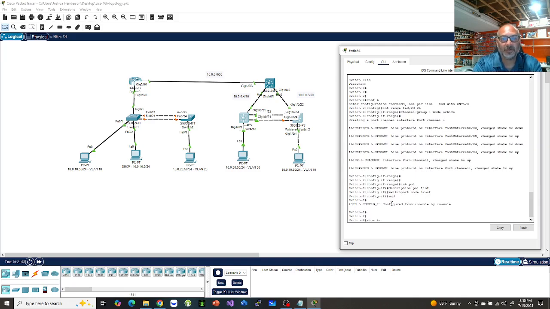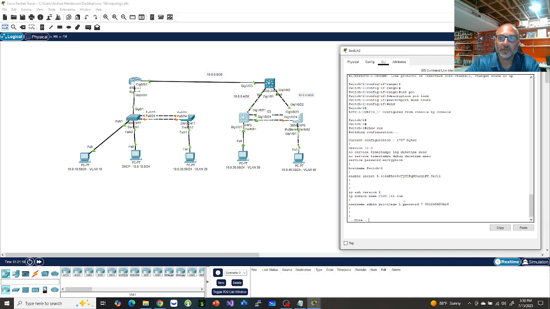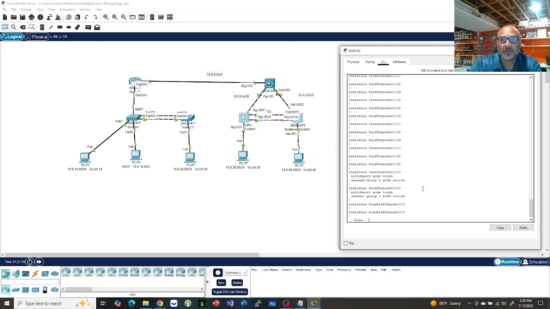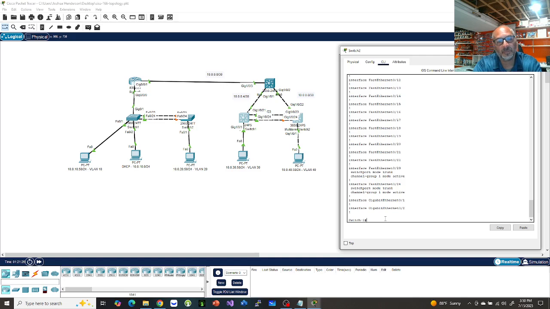So if we do a show run, you'll see we have the port channel 1 link description, and it's a trunk. And our 23 and 24 interfaces are switchport mode trunks. It did not add the descriptions, which I don't like, but we could add that real quick.